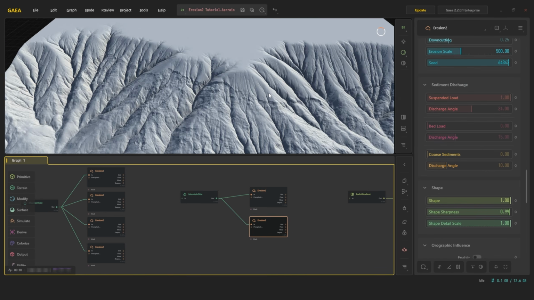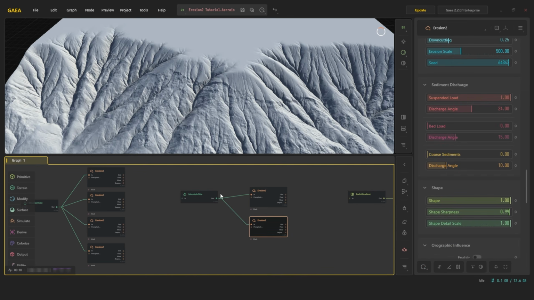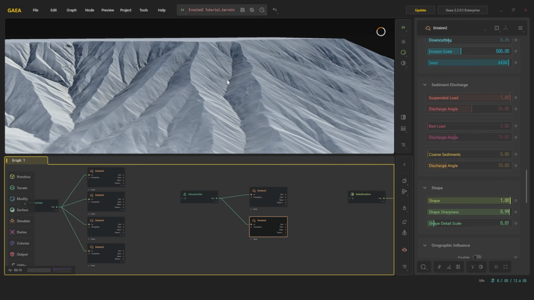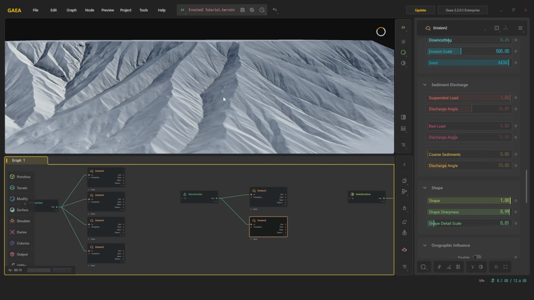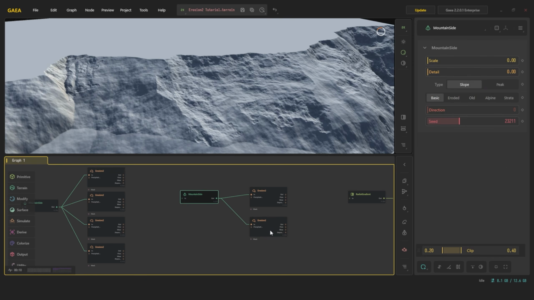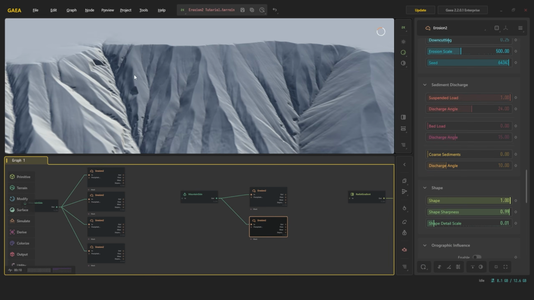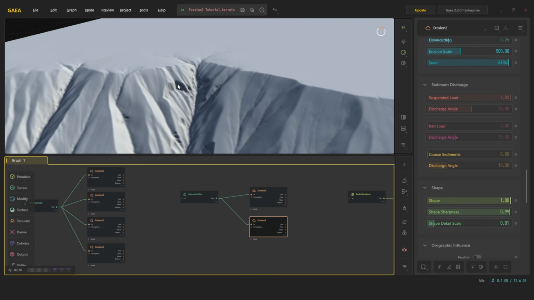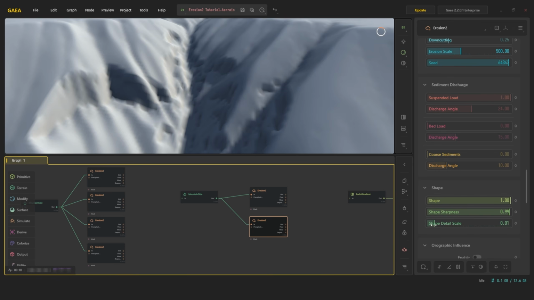The shape detail scale basically controls the amount of detail of the underlying layer that we still see right here. So if I turn this all the way down, you'll see that we're going to get very sharp shapes, but all the actual shapes from this underlying layer are kind of disappearing. There is some artifacting, but actually this artifacting can become really cool because it can create these cool cliff faces.